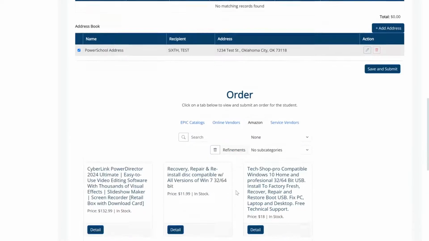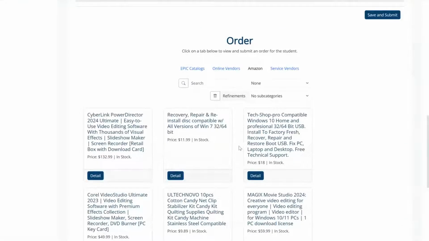You will see a search bar appear. Now, using the search feature, type in the name of the item you are looking for. As you type, options will begin to appear. Now, keep in mind, items that are grayed out are not available for purchase.